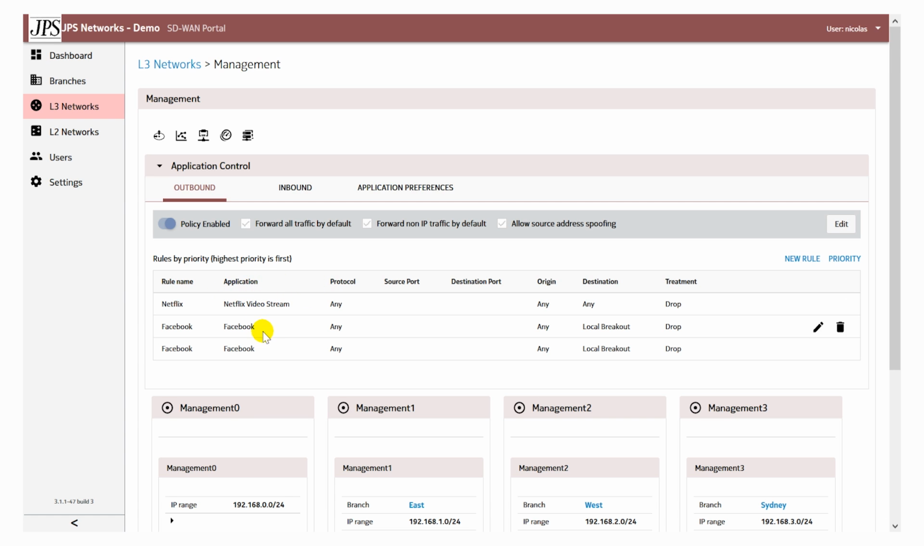So if you take a look at what I have here, I have a couple of rules. One of them is Netflix. I don't want Netflix on my corporate network, so basically I'm dropping Netflix, right? I'm doing the same with Facebook. So this is something I can play with depending on my day-to-day activity and on my security rules in the organization. But what I want to dig into is really the application preference.